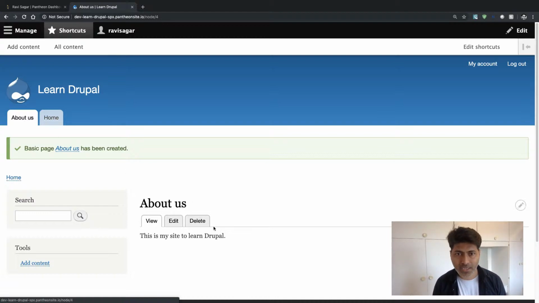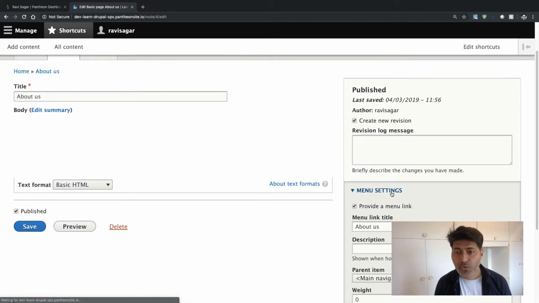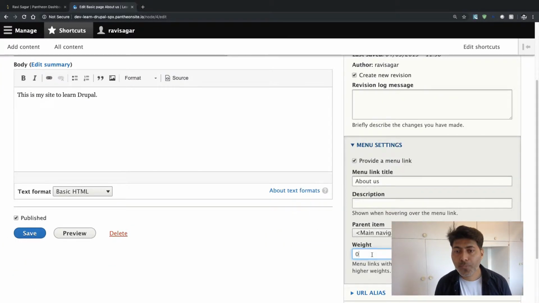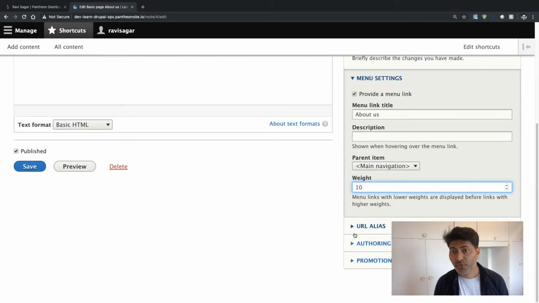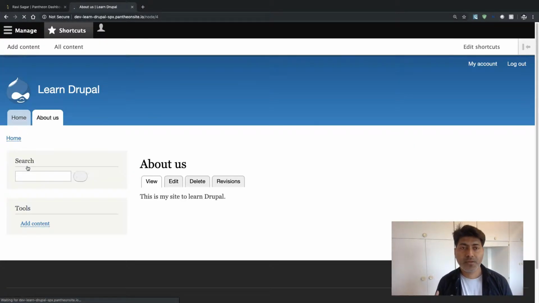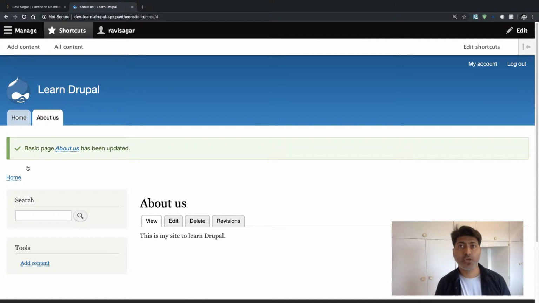So what I can do is go back to my edit, and when you go back to the menu settings, you have the option to also add a weight. If you add a weight like 10, then whenever you add more items to your main navigation, your About Us page will always stay at the 10th position. So this weight is something that you would use to define the order of these menu items.